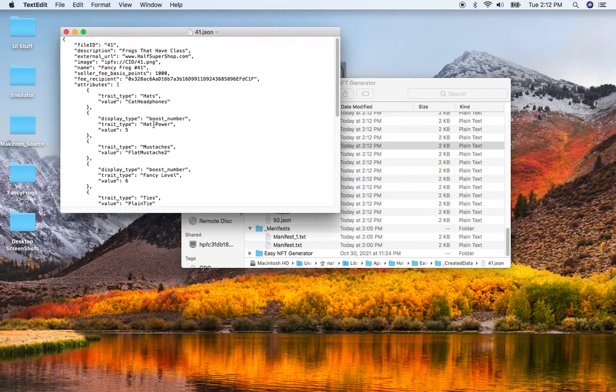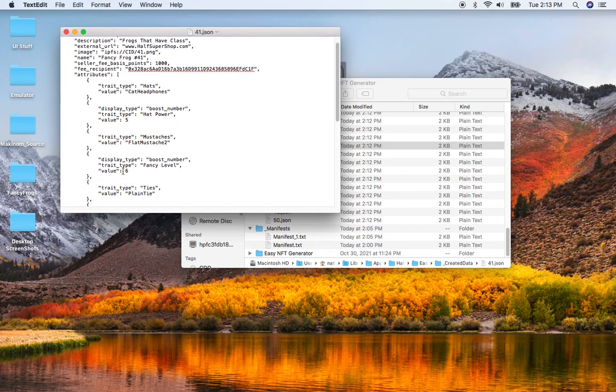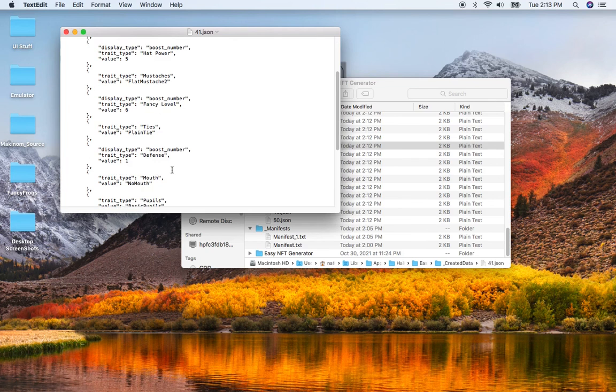So if we go back in here, it should say boost number 5. So it's an actual number now instead of a string. Strings are anything that's within these quotes. And the index number just means that from this attributes, this is 0, this is 1, this is 2, this is 3, and so on and so forth. So each one of these are now boost numbers. So it'll show up as a display type as a boost number.